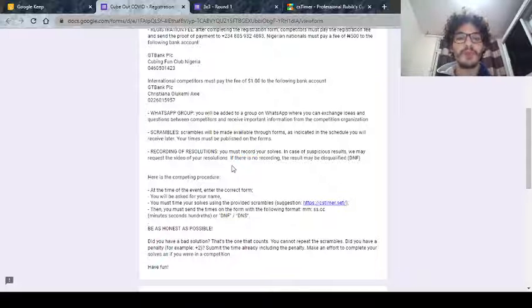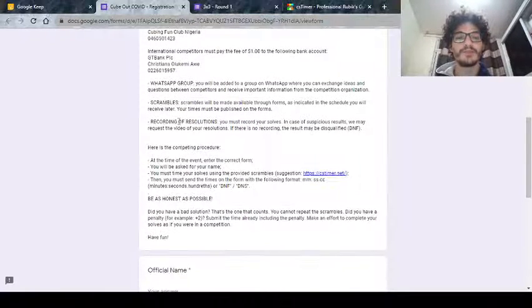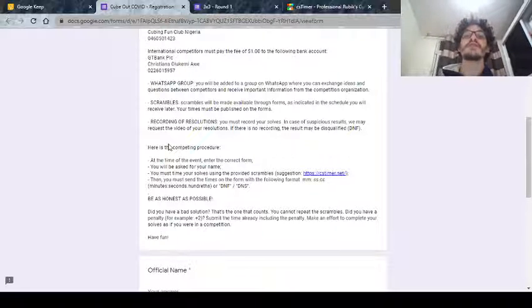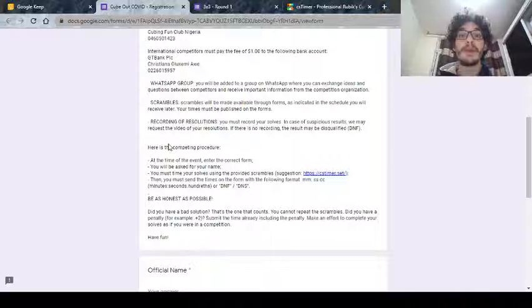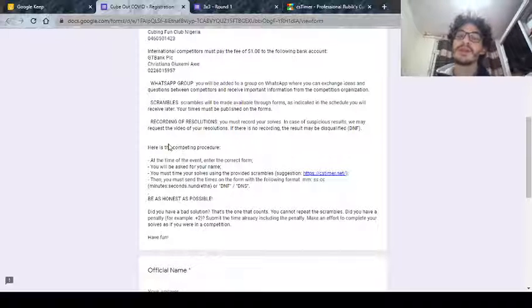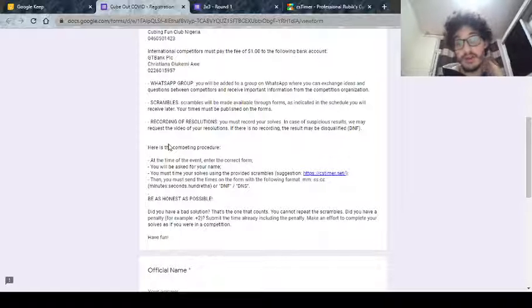Finally, you must record your solutions every round you do at home, because if you get a suspicious result, we, the organization team, may request a video of your solutions, and if you cannot present them to us, we may disqualify your results. So it's very important that you record every solve so that you can submit it to us if we ask for it.